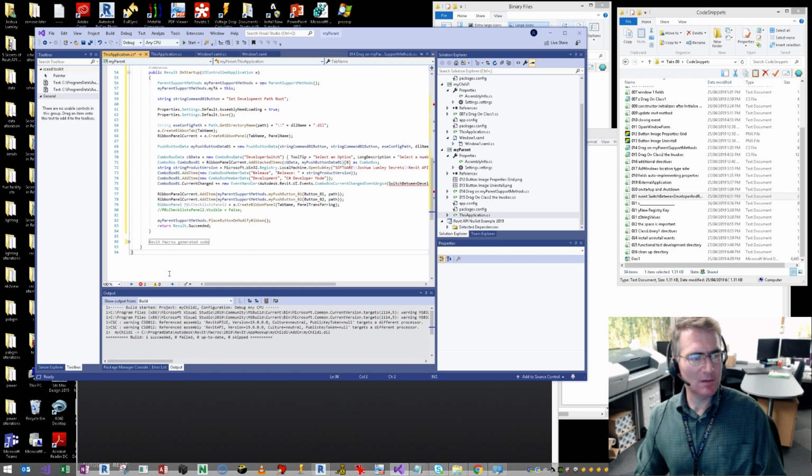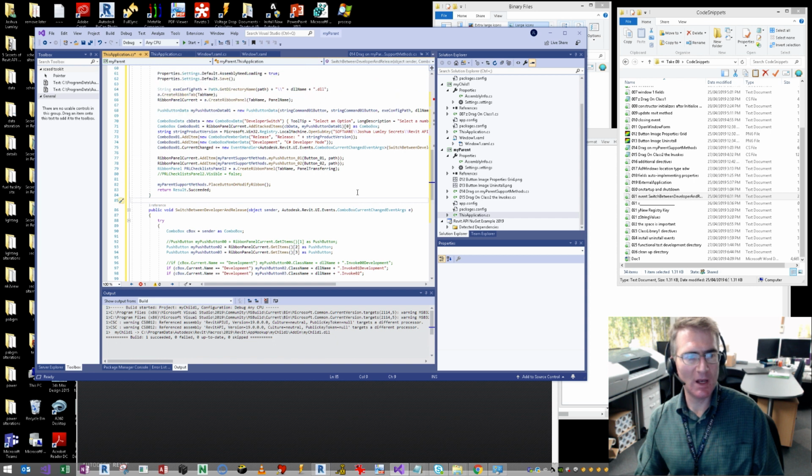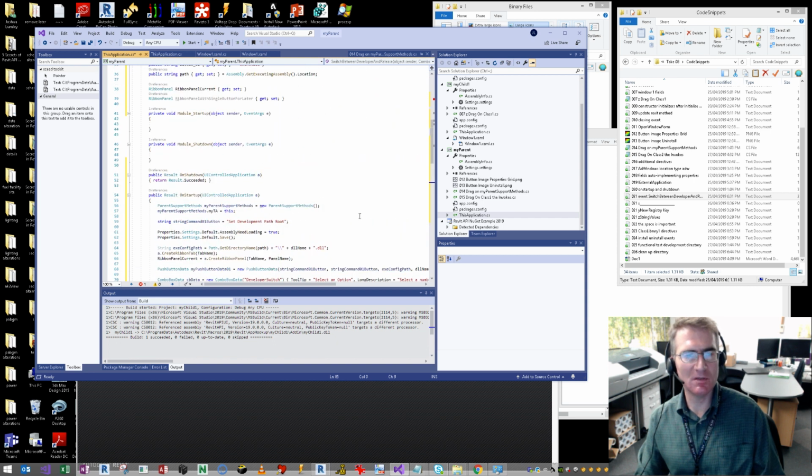We're also missing something, because we want one of the buttons to appear on the modify panel, we have to include a direct reference to one of the DLL files from the Revit program files in the Revit install. I'm going to show you that now.